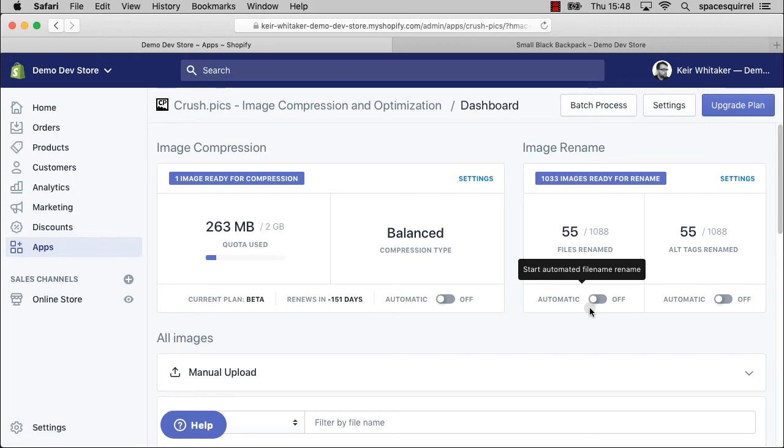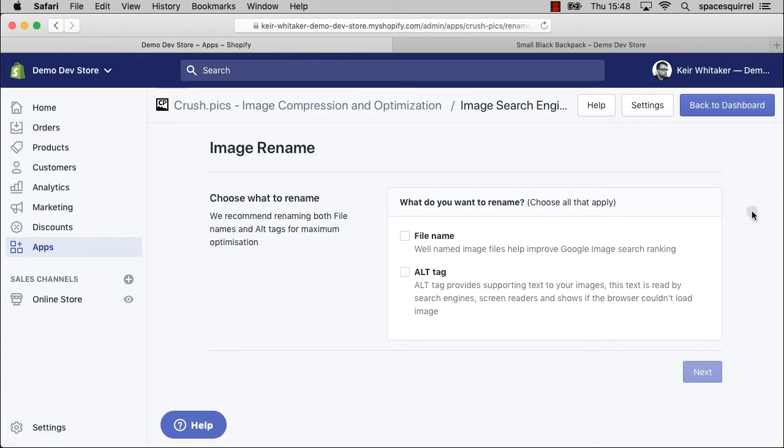And for the purpose of this demo, I've left it off because I want to show you the whole process. But when you've set up your templates and you're in the flow of adding new products, switch these to on and this will happen automatically for you. So I'm going to click on settings. And I would like to rename the file name and the alt tag. So I'm just going to click next.